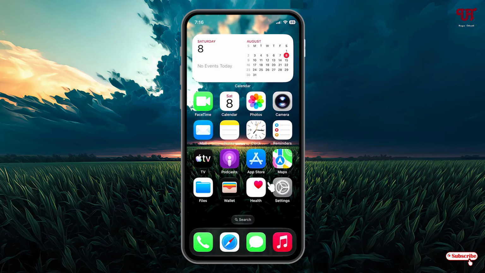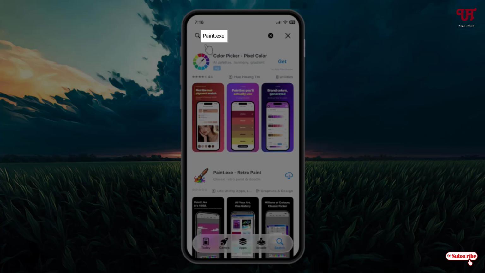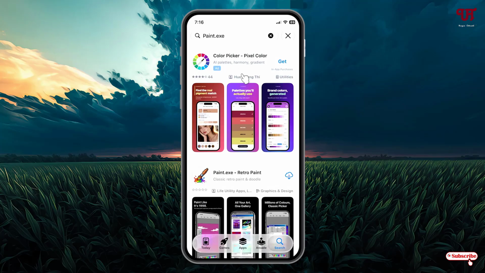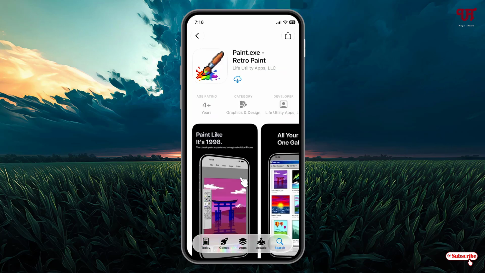Firstly, just open the App Store and search for an application named pen.exe, and here you will see on the second list pen.exe retro pen. Just tap on it. Now tap on get to download and install it. Once the installation is done, just tap on open.